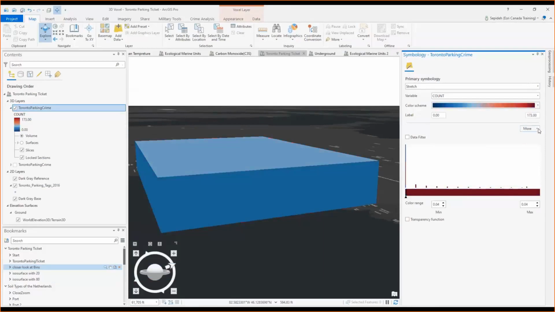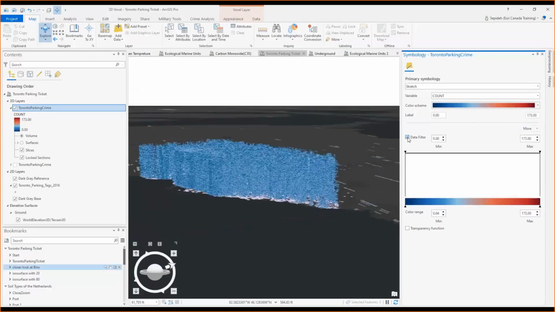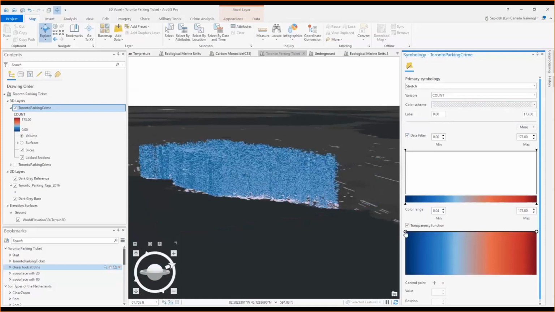Next, I'm going to take our significant date range off and extend that color range so that I can see the color range from 0 to 173. In this way, we can see the bins with 173 parking tickets per day within a 1,000 feet grid.